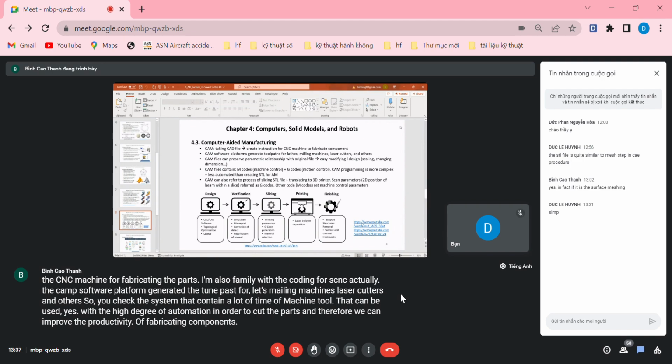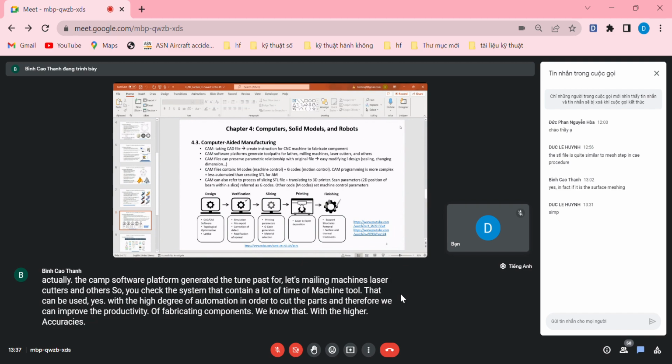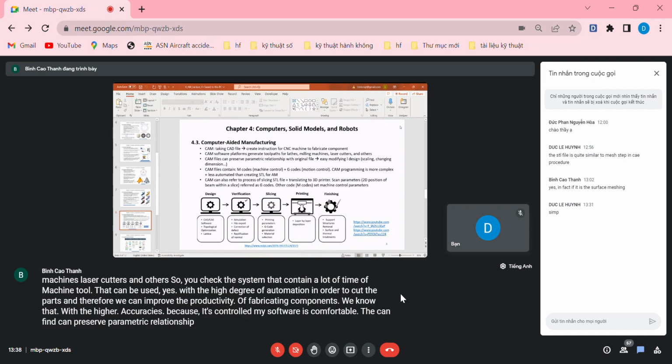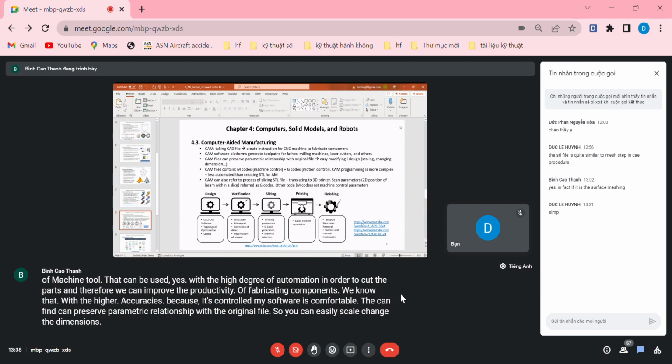We know that it also has higher accuracy, because it's controlled by software. The CAM files can preserve parametric relationships with the original file. So you can easily scale and change the dimensions, which means you can easily modify the first design. The CAM file contains the M code, G code, and whatever you call it.